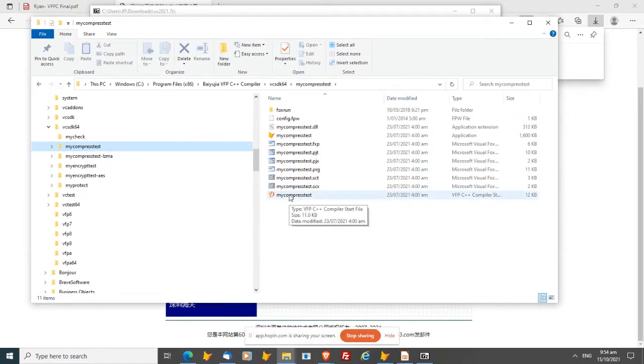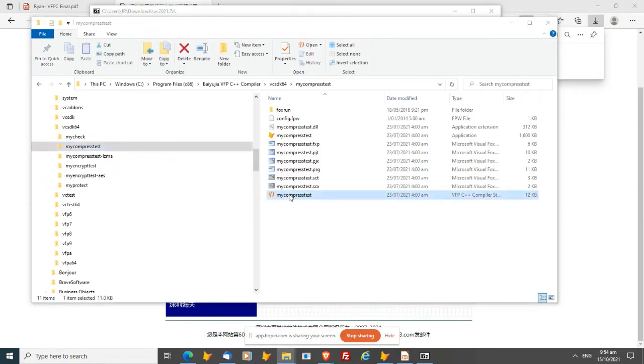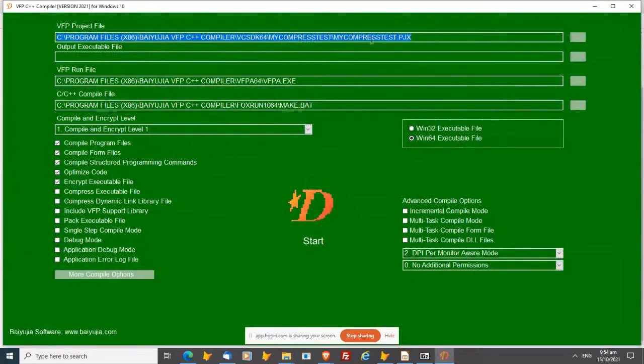or compiler start file. If I double-click that, it brings up VFP C++ compiler, which has got the project, the output defaults to the project name with an exe and DLL, and it's got the version of the VFP I want to use, which in this case is the 64-bit version. It's going to compile to 1064, so that's one of the extra version 10 iterations for 64-bit. And you can see there's quite a few options selected here.